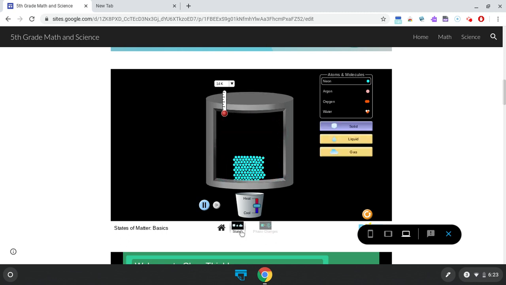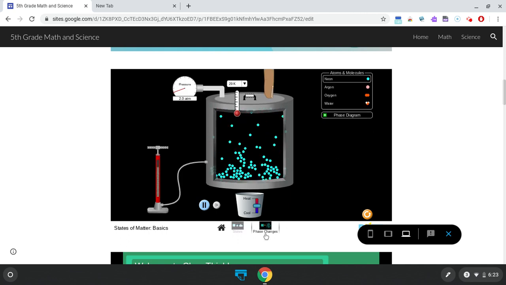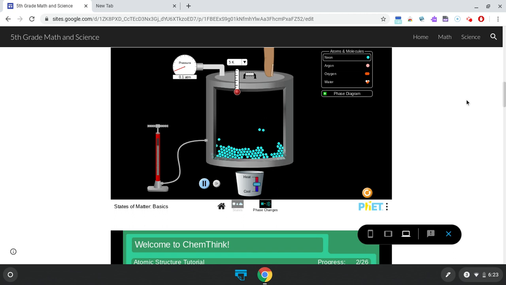So if I click on states, you can click on liquid, gas. You could see how atoms behave in different states of matter. And if you clicked on phase changes, see what happens. We have all these atoms all over the place, but what happens when I cool down the temperature? Let's see what happens to the atoms. All right, you can see that they're behaving differently, so you can use that to help you understand matter. It's a really great visual.